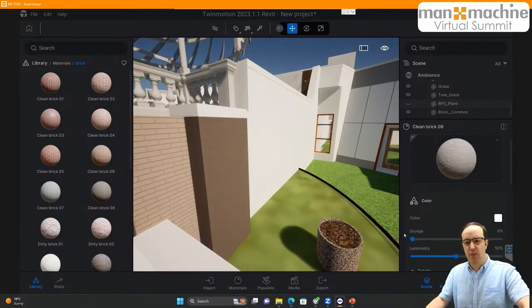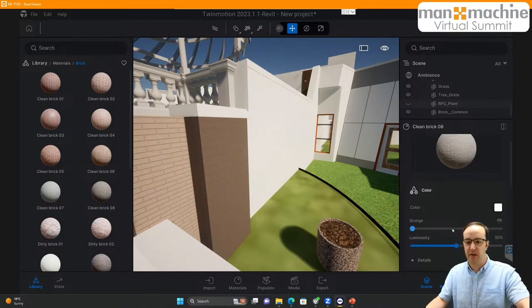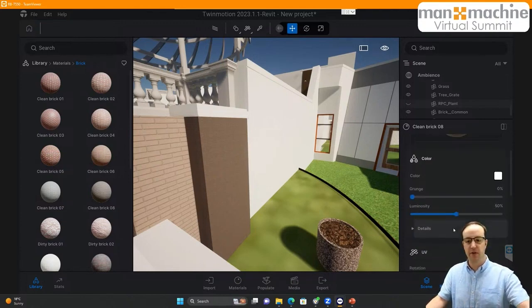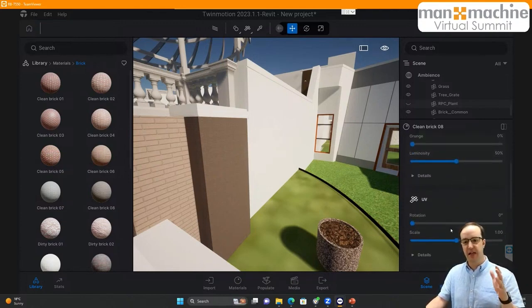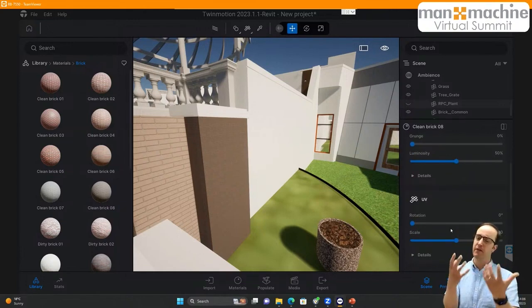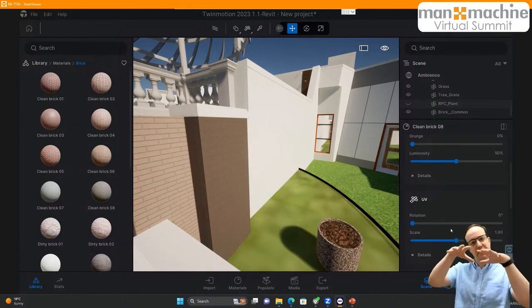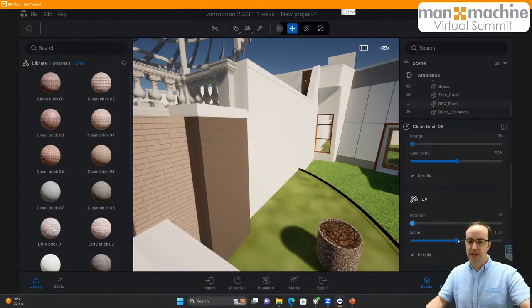Once that brick's been dropped, I get a load of options for tweaking and customizing that particular appearance. We can change the luminosity to define how luminous this is with regards to light. We can change the UV map, so how does it wrap around a spherical surface, or does it work with box mapping or planar mapping to control how that material is dropped onto a surface.